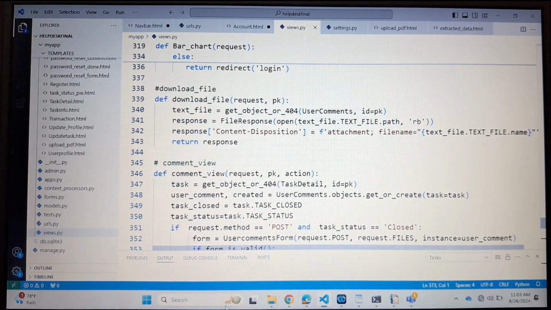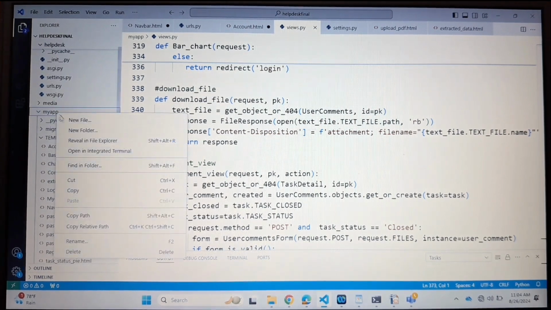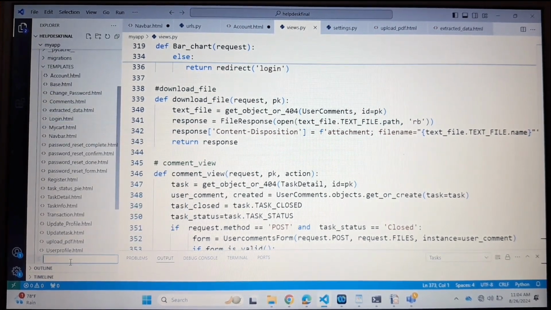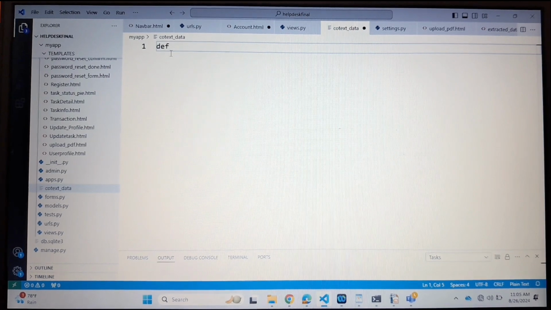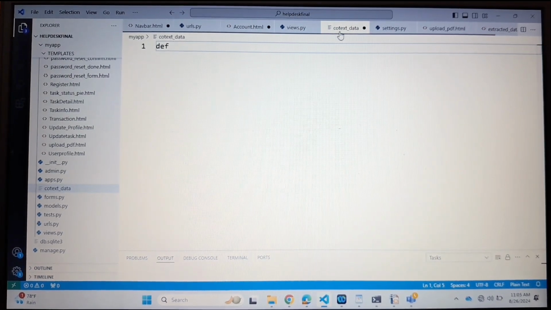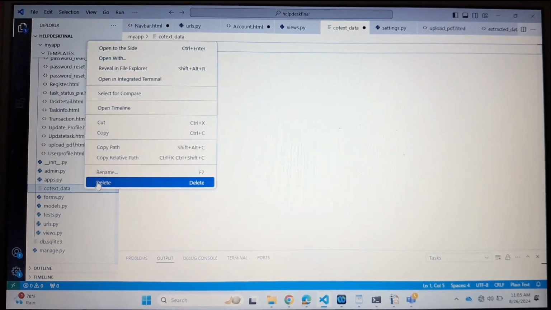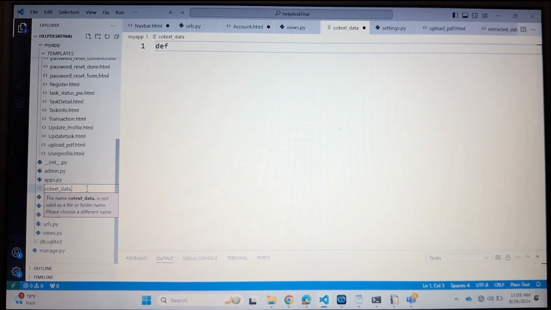So let me tell you what I'm trying to say. In my app, right click, then new file, then give a name. Whatever name you want, you can give it. So for example, I want to give context_data. You can give any name, whatever you want. Here I want to create one function to get the task count. One more thing, this context_data should be a .py file. Let me rename it .py.